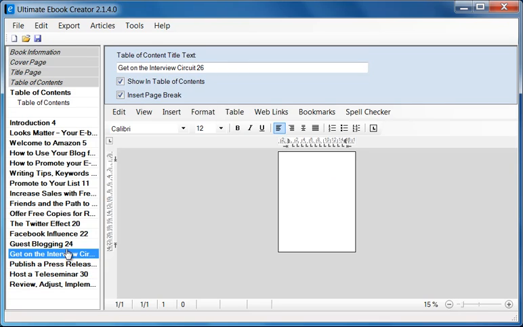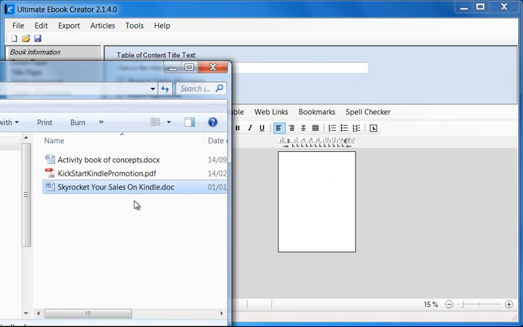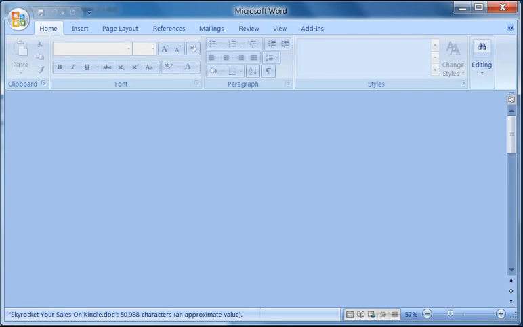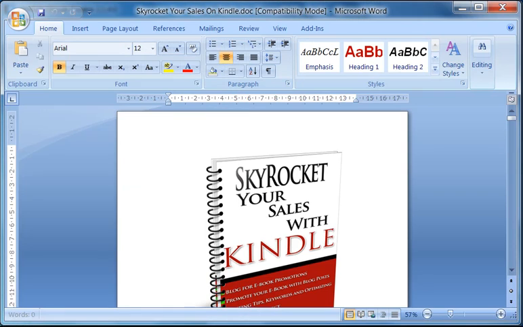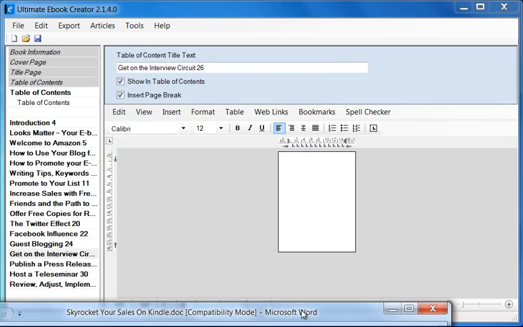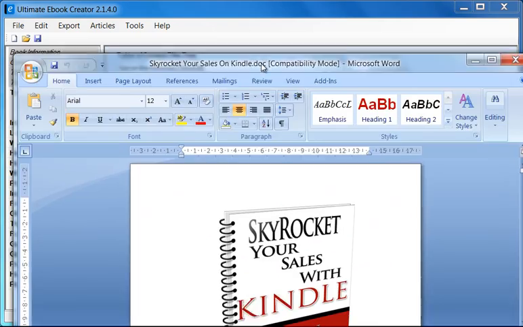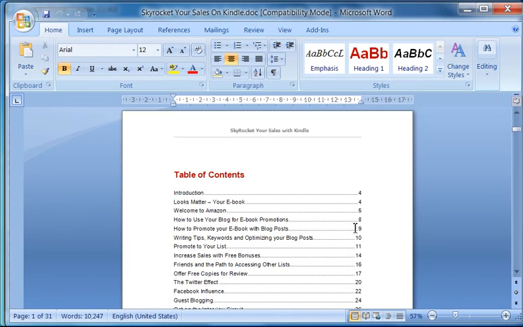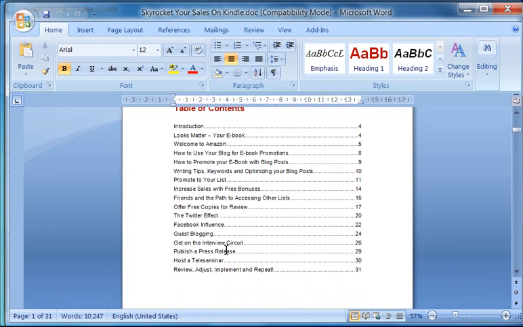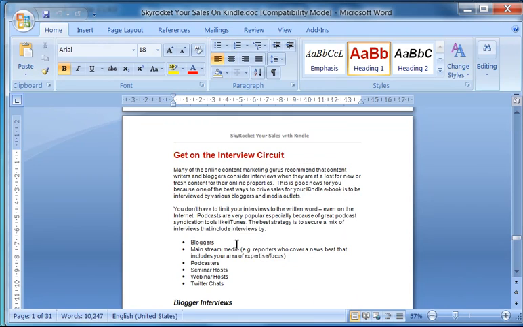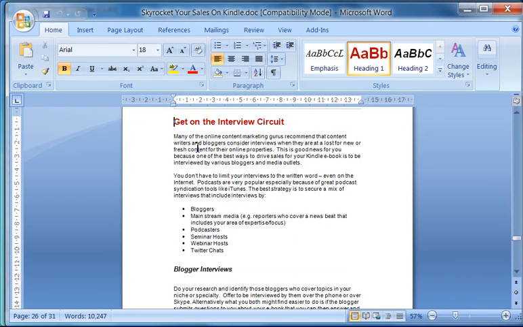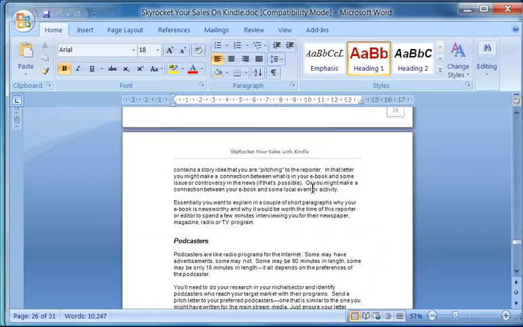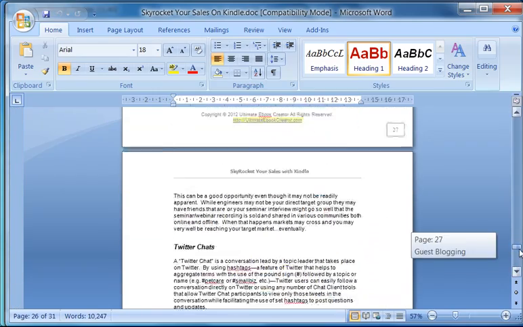Something's missing. Get on the interview circle, blah blah blah. So what happened? I'm going to open up my original document. This is my Skyrocket Your Sales to Kindle, and over here it says get on the interview. I'm going to find that, go to that section, and here. As you can see, this get on the interview section didn't come through. So what am I going to do with that?